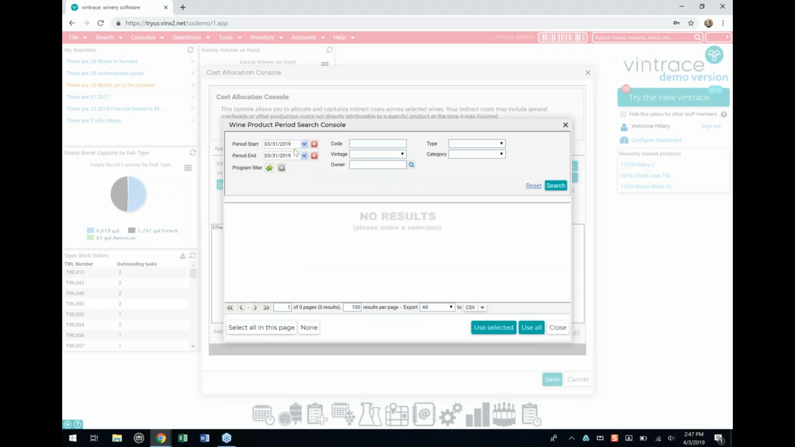So from this search, again, it's telling you the date range being on March 31st. You choose either a specific wine or a specific vintage, or type, being are you just applying cost to red wine, white wine, rosé, or certain categories, or an owner. So you only want to apply cost to your wines, maybe not another client's wines.